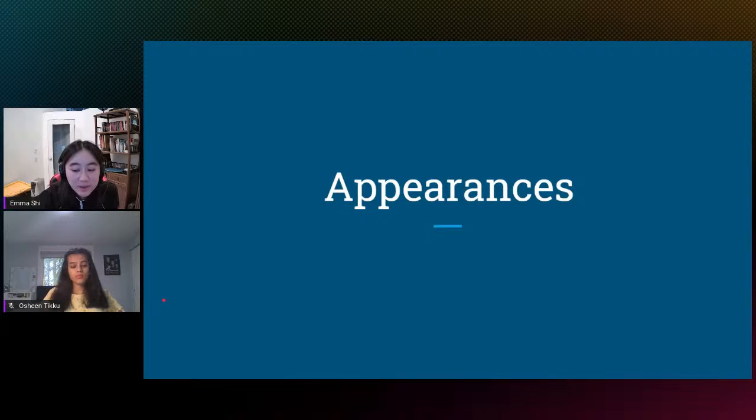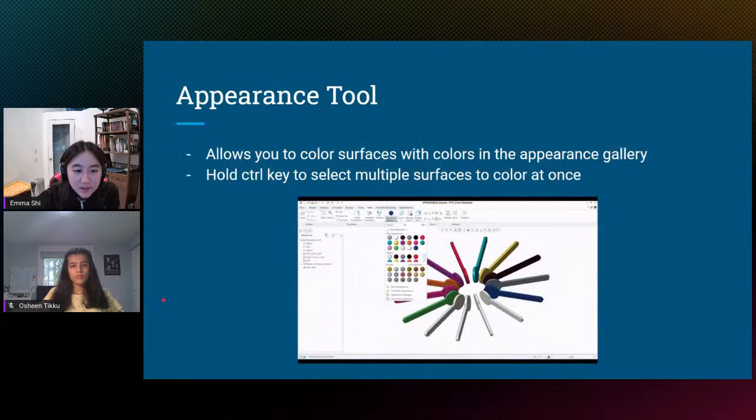So now you'll be talking about appearances. How this works is that you can choose different colors and the kind of material appearance that you want your part to take on. So let's go back over to Osheen.